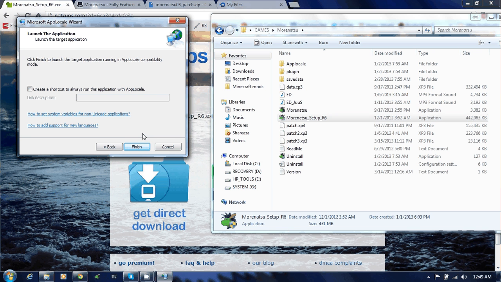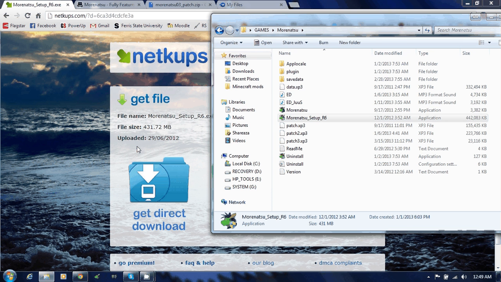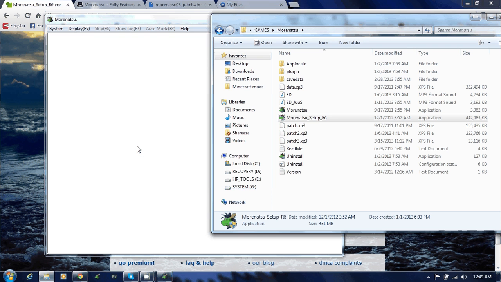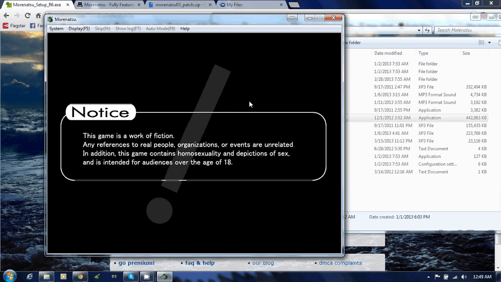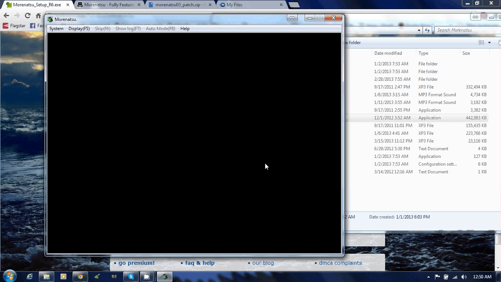You're going to want to click to create a shortcut to run this application with AppLocale every time, and you're going to want to use that shortcut, which will be created in the start menu folder of Microsoft AppLocale. Now, I already have a shortcut, so I'm not going to click it this time, but I'm going to run it this way just to show you. And as you can see, it's running here. I'll let it get all the way to the main menu for you, so you can see what should happen.